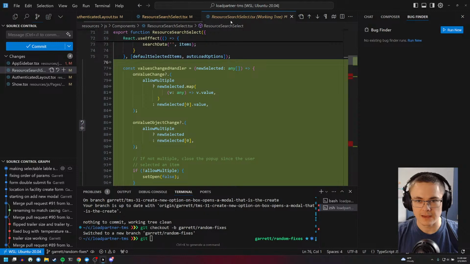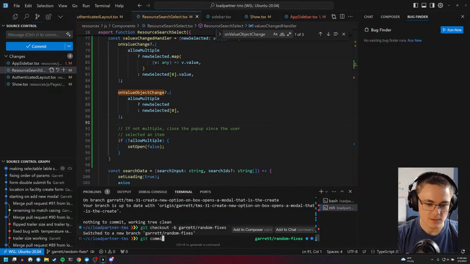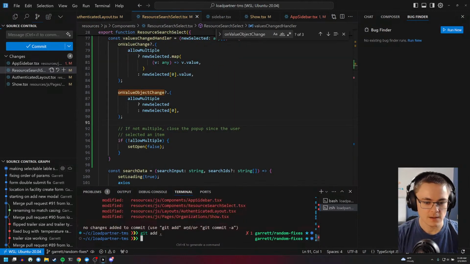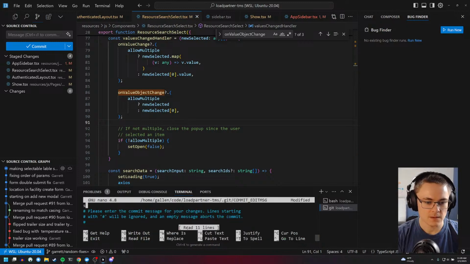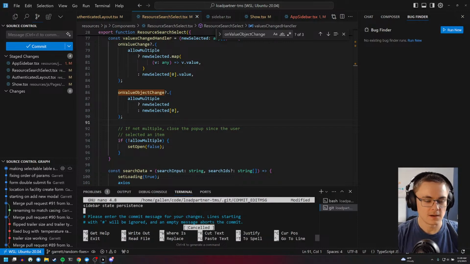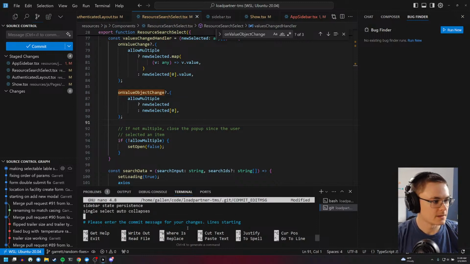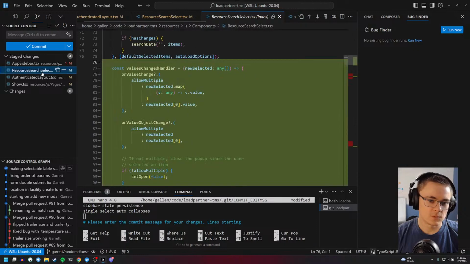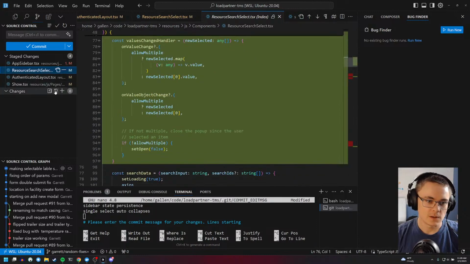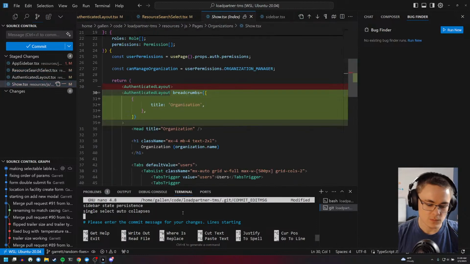Should I run bug finder? I haven't run that. Hold on, let's commit this first. Git add. Git commit. Sidebar state saving. Say persistence, right? Yeah. Persistence. Single select auto collapses. What else did we do? What are we doing here? Oh, we cleaned that up a little bit. Oh, organization breadcrumbs.